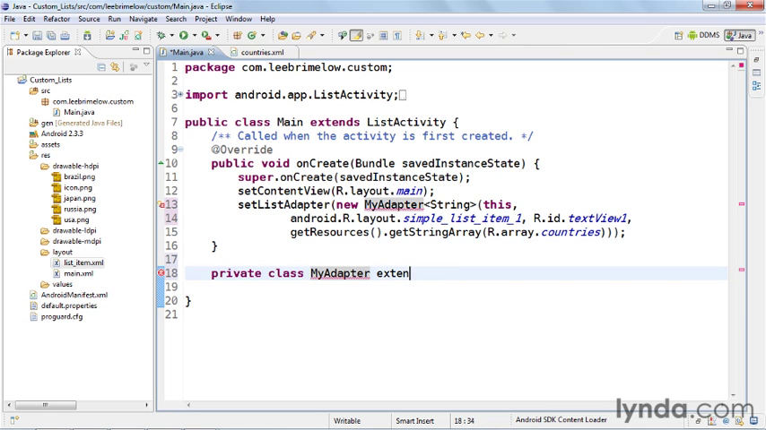And we're going to want that to extend ArrayAdapter with a type of String. So now we can create our class.